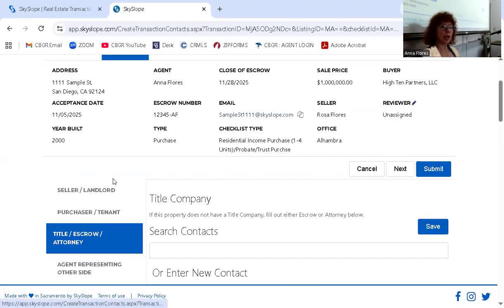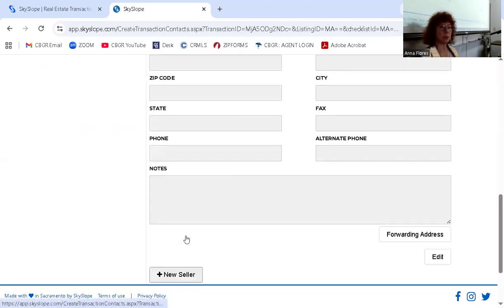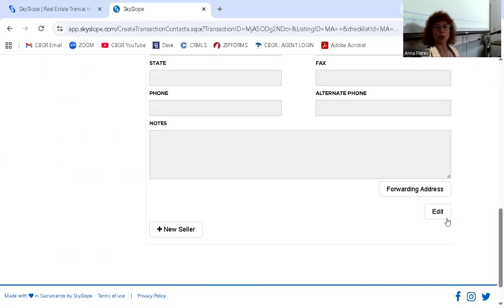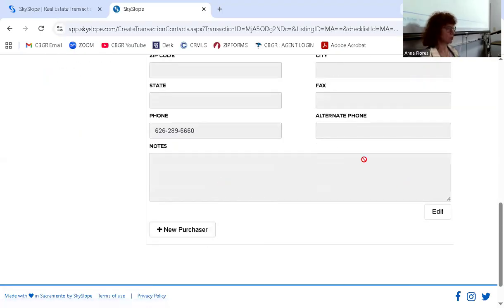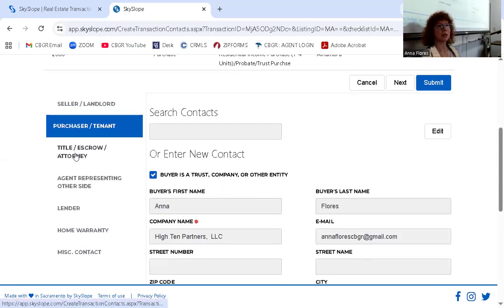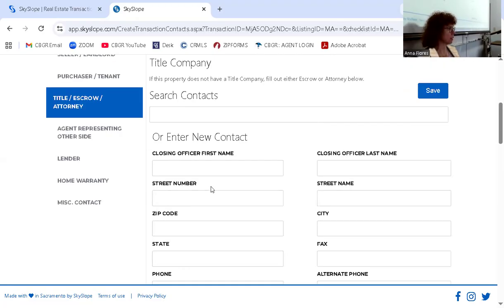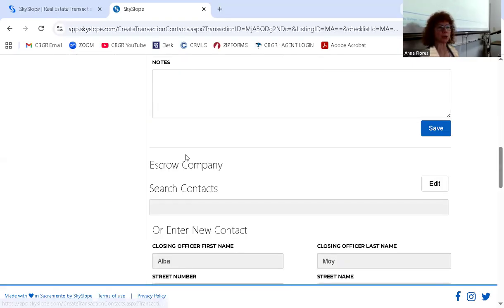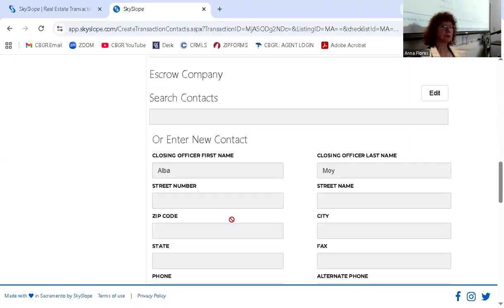If you had more than one seller, you have a new seller button and you can add the second one at the bottom. If something was done wrong, you have to click edit, and then save after you fix it. Same thing with purchaser: you have a new purchaser, or you just edit it. So again, this is your file, and you want to have all your information. I suggest you put in your title company. If I know it, I'll put it in; if not, no big deal. The important thing is your escrow company, which is the middle one. And if you have an attorney you're working with, you can add them there.